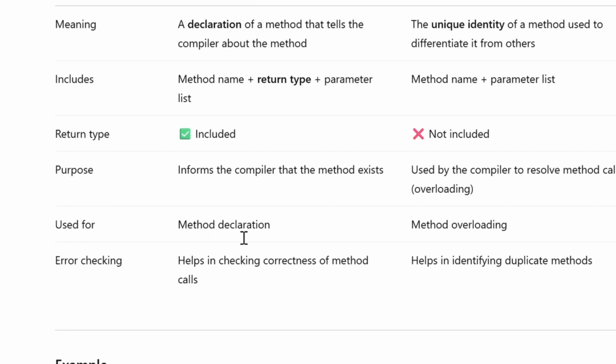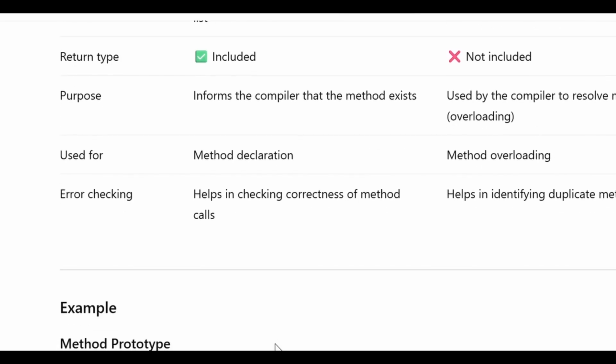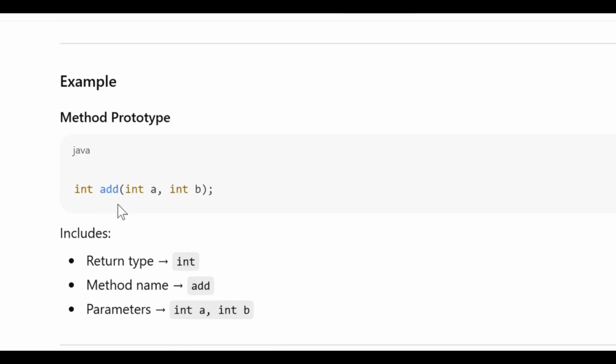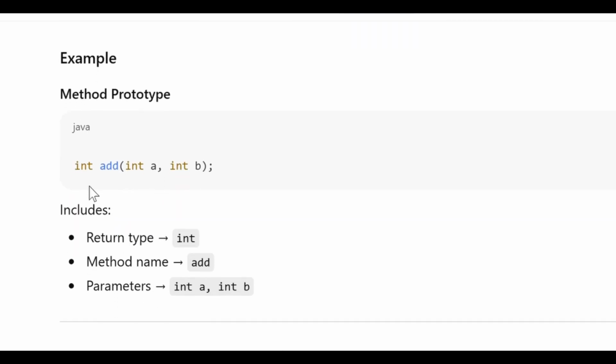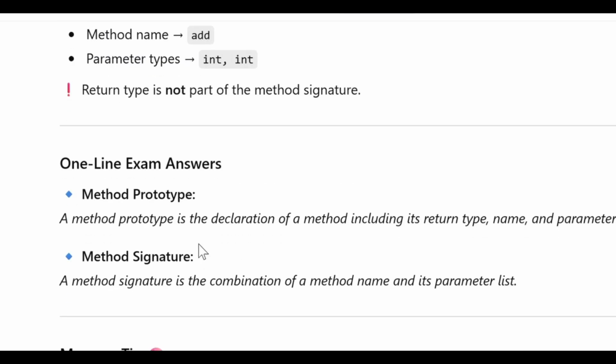This is for method declaration. Method prototype means method declaration, and method signature means method overloading. This is your example: int add(int a, int b). This is the method declaration, that is your prototype, and the return type is included. Here only add(int, int) is your method signature. The return type is not included.